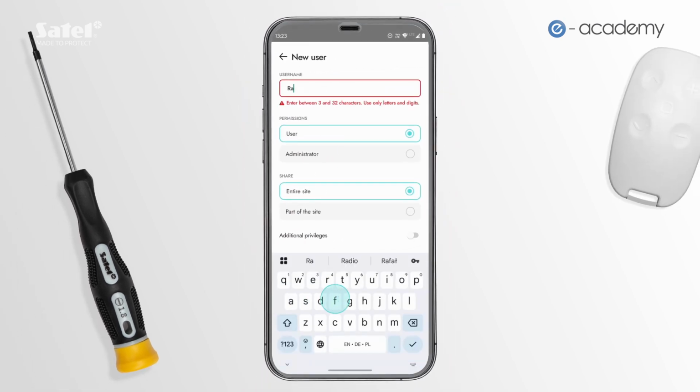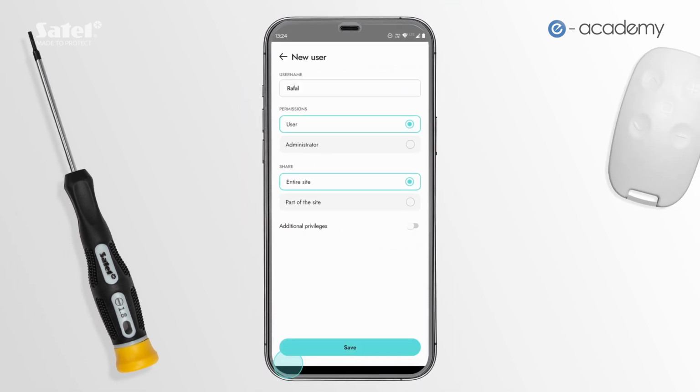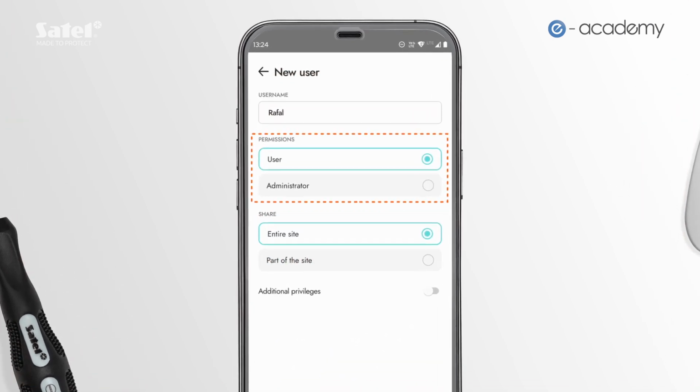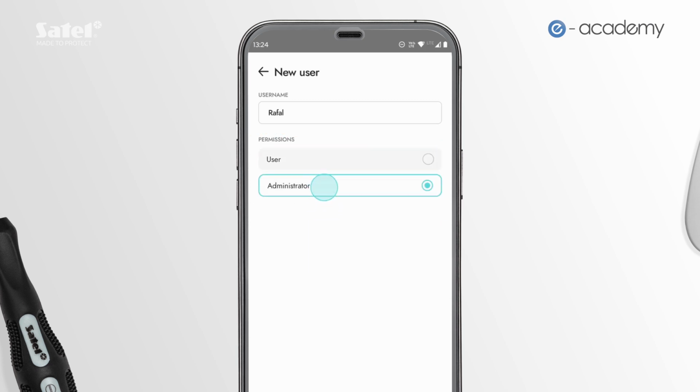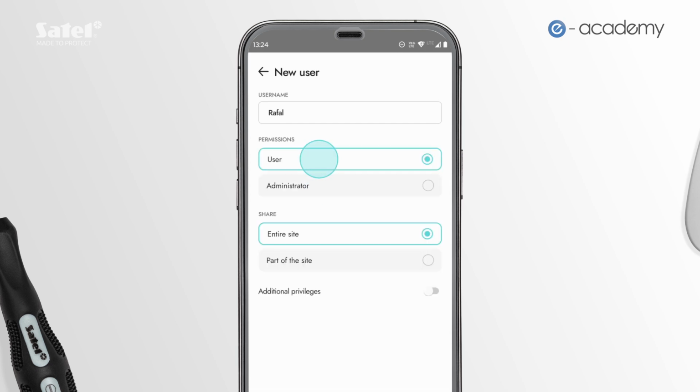The first step is to enter the user's name. Next, select the type of permissions, that is, decide whether to create a regular user or an administrator. Administrators have full access to the entire site and all system functions with no restrictions. Still, a regular user can be granted access to the entire site or only to selected rooms.